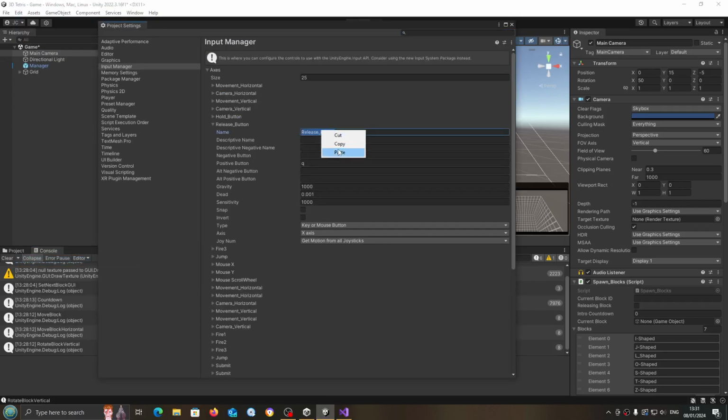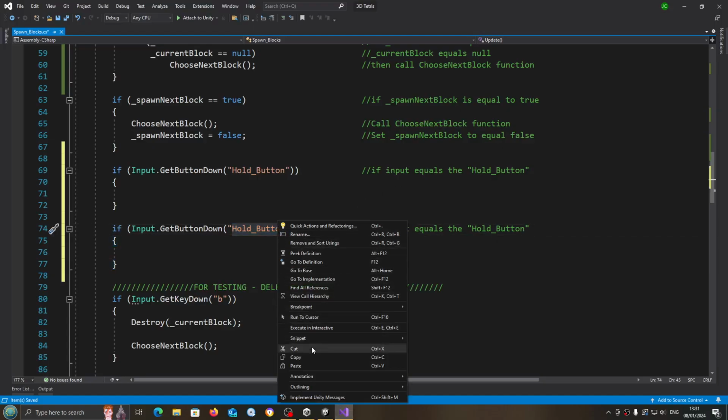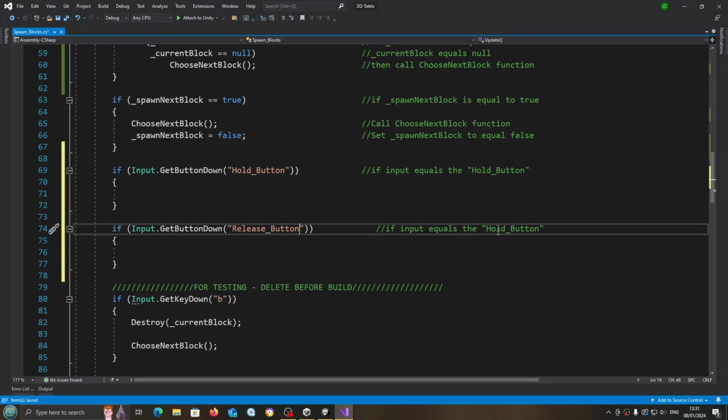What I always recommend is to copy the name you've used from the input manager, and that way when you paste it into the code you know it's correct. Any mistake at all and it will not work. It is case sensitive, so just be aware of that.